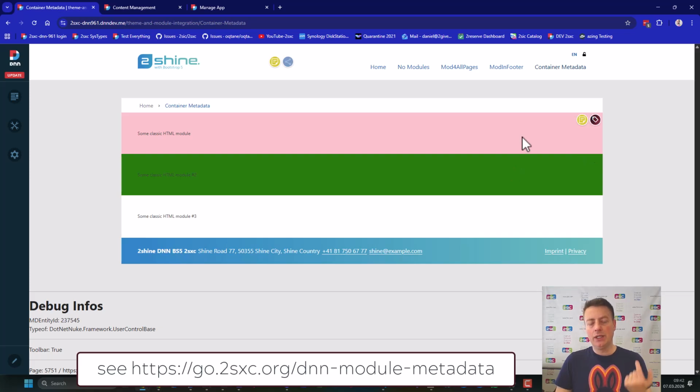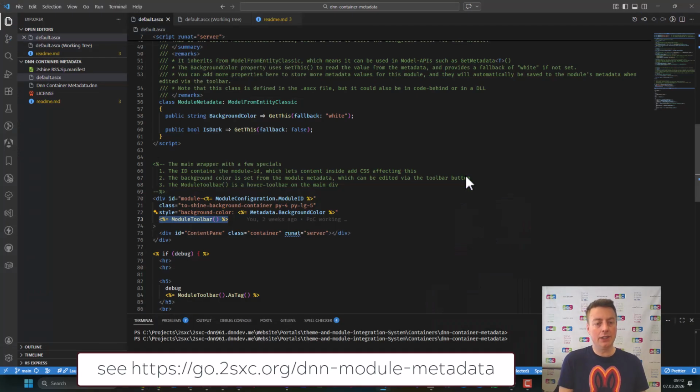It knows if there are notes, it knows if it has metadata, and it'll look different if there is no metadata yet. So there's a clear indication for this. That's how the toolbar gets there. But let's keep going. Now we want to read the values and use them.